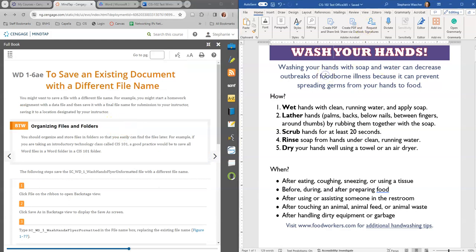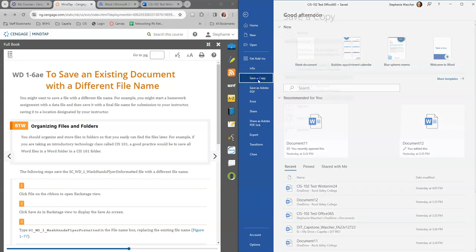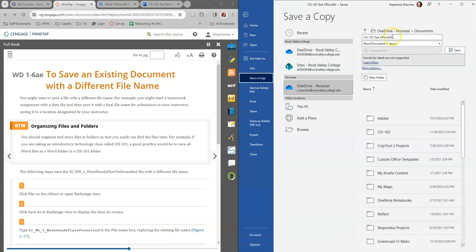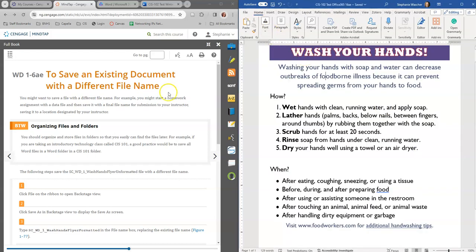And if you want to save this to a different name, you do File, Save a Copy. Then you can save it to your OneDrive, or you can save it anywhere that you want. I'm just going to call it 16AE. I'm going to do a space though. All right, and then I'm going to hit save, and it's saving in my documents. I'm going to let it do my auto save.